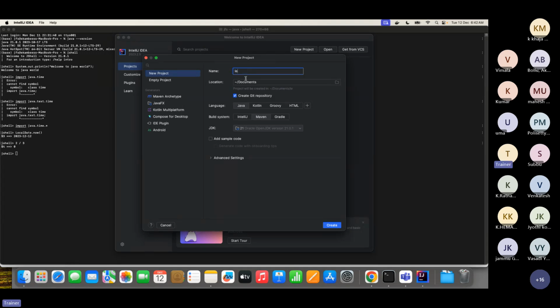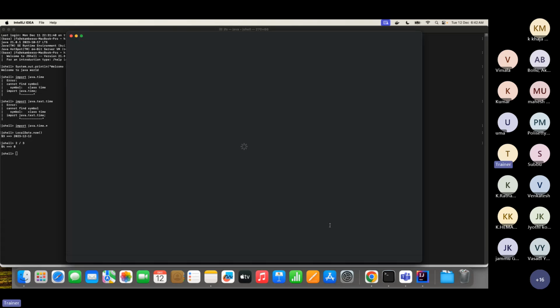Here I'm giving it as learning_core_Java, and I'm storing it in the Documents location. I'm using a Java and Maven project. In the advanced settings, you can set the basic package name. I'm setting it here as LCJ, and then you just say create project.